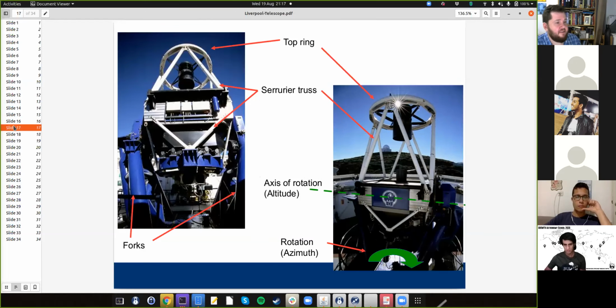So just to give you a sense of the physical aspects of the telescope, we have the top ring up here. This spindly structure that holds the top ring with the secondary mirror is called a Serrurier truss. And then you've got the 2 axes of rotation. We've got the altitude axis, which is running through here. And then the rotation axis: there's a plate on the bottom that the whole telescope is standing on, so the whole thing rotates in azimuth around that direction. And these 2 structures on either side of the mirror that are holding the whole thing up are the forks.